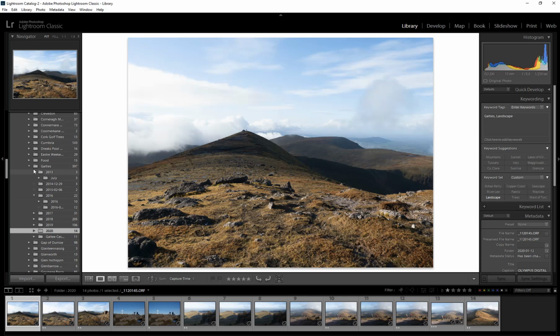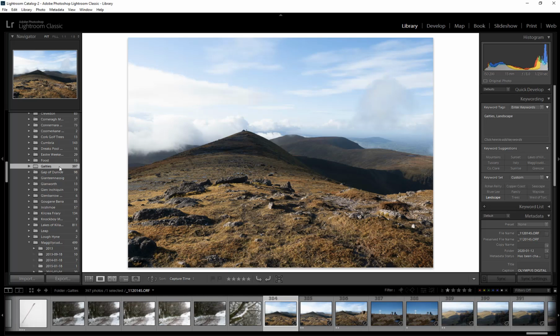So Lightroom takes care of all that for you. If I went to the Galties today and I came back with my card, all I'd have to do is put my card into my computer, go to import the images from the card, direct it to put the files into Galties here, and I don't have to do any more. Just press import then, and it will set up a directory down here under 2020 with today's date on it. So it's a very, very handy, very fast and very convenient way of looking after all your images.